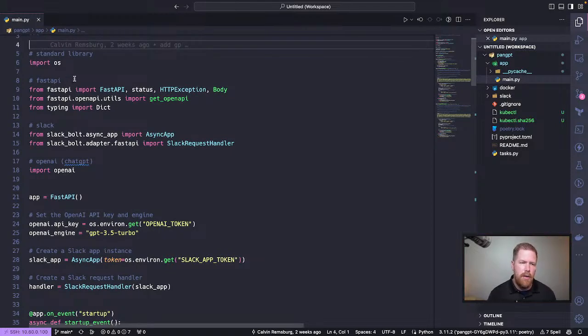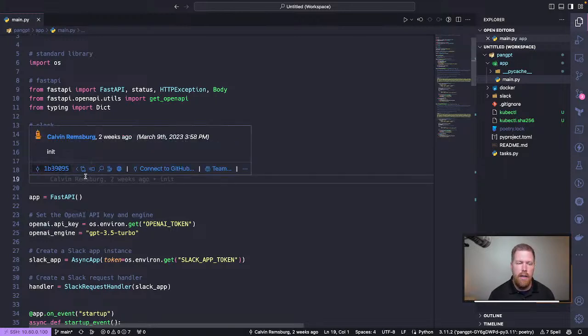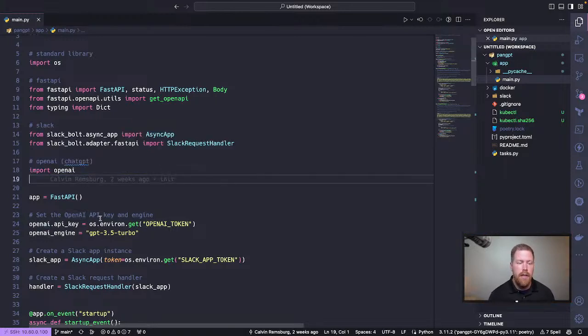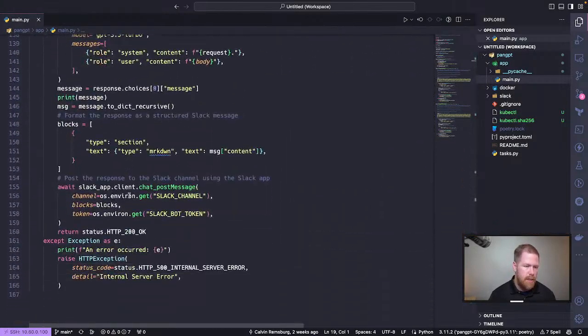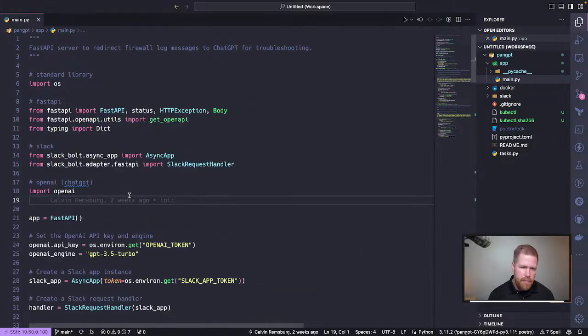All right, here are our 3 big imports. FastAPI, in order to handle the REST API functionality to receive the messages from the firewall. We also have the Slack SDK that we're importing. This will enable us to publish to a Slack channel under the username of our bot. And then the ChatGPT SDK, which I was really surprised is super duper easy to get something up and running with. So this is it. This is the whole script. Is it 166 lines right now?